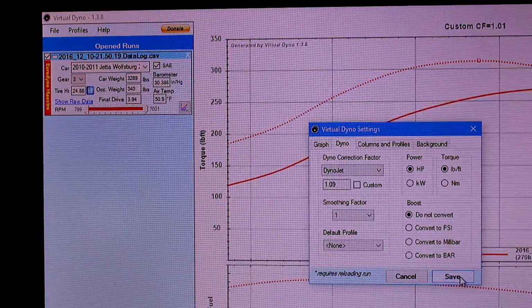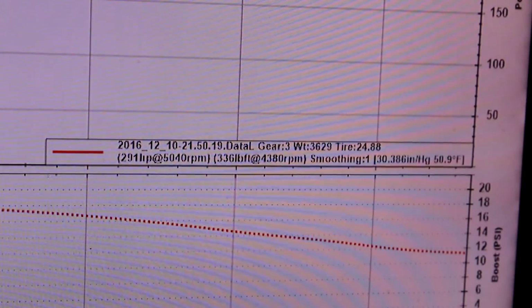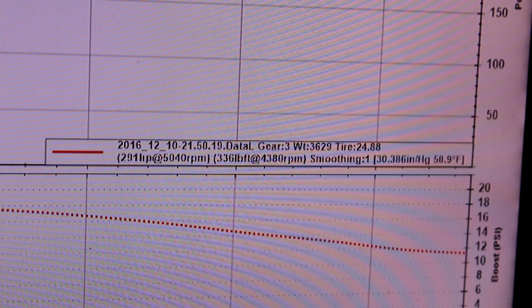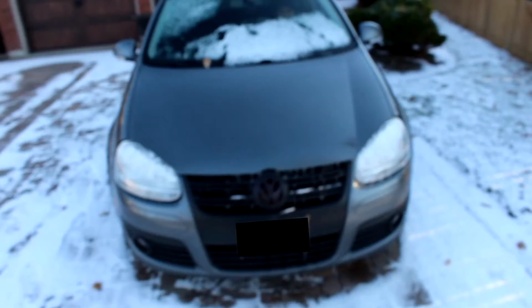We're going to click Save. As you can see, with the DynoJet correction factor, we're making a little more power: 291 horsepower and 336 pound-feet of torque. That's about a 20 horsepower difference compared to correction factor 1.01. What this tells us is that although there are differences, you can select which correction factor you'd like to use for your car and use Virtual Dyno as a tool when you're tuning on the street.